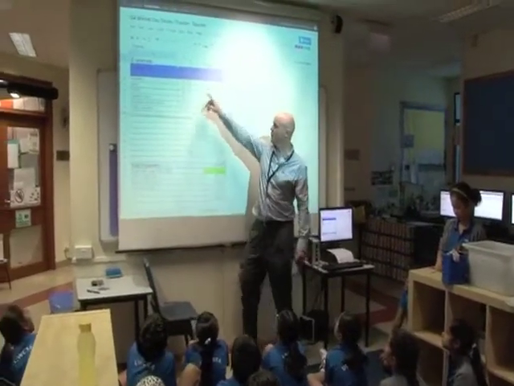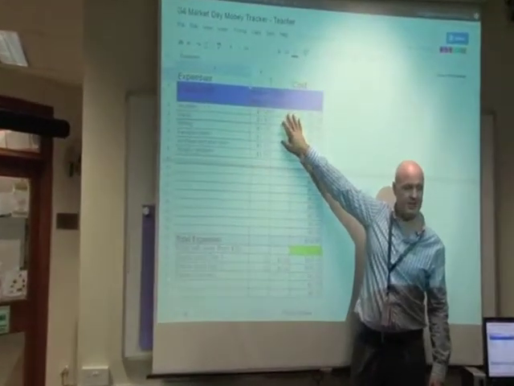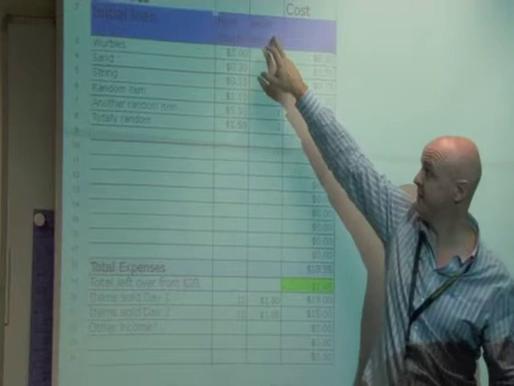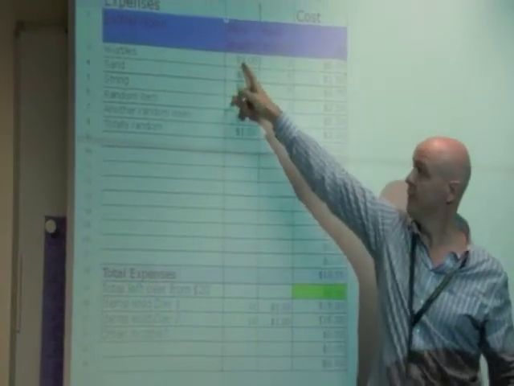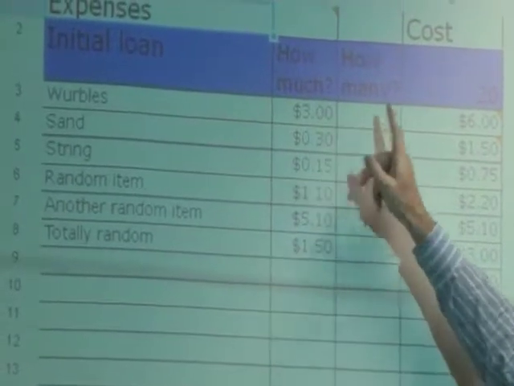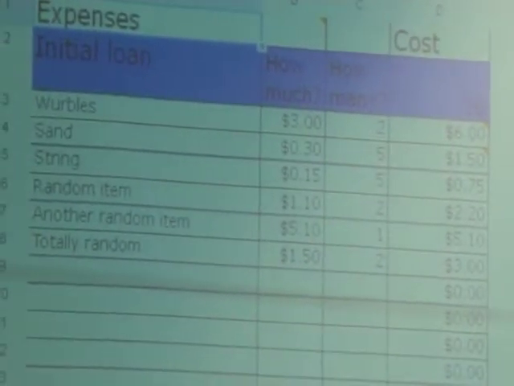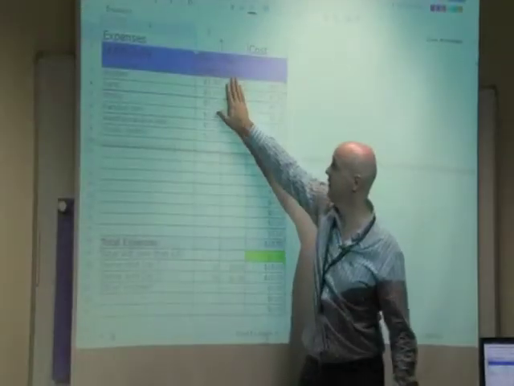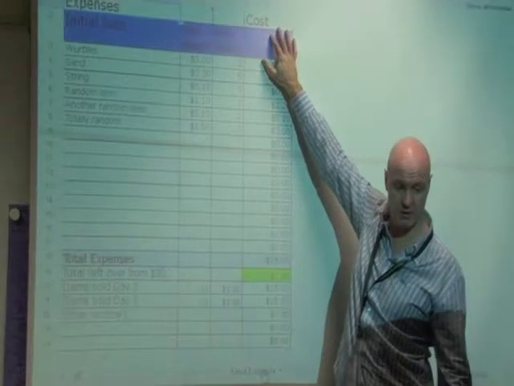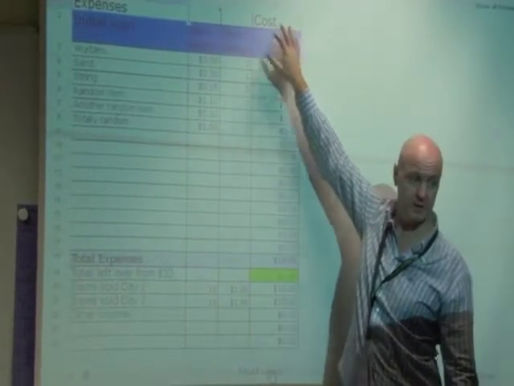Someone asked a really good question. They said, Mr. McHugh, what if I've got more than one? Now, I've shared this spreadsheet with all of your teachers so they can use this and show it to you in class. But basically, you may have bought Werbles. They cost $3 each, and you bought 2 of them. So what have I done? What's changed between this spreadsheet and the one that you've got? 3, 4 columns now. Before, there were 2. What did I do? Stuart. You've added 2 columns. I've inserted 2 columns, and it was easy.